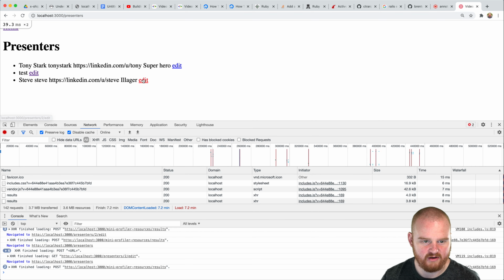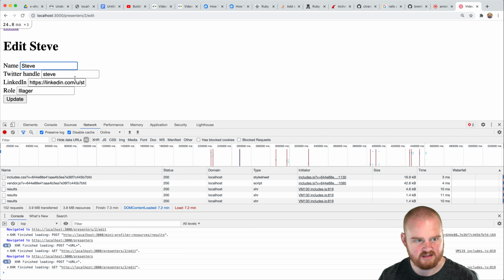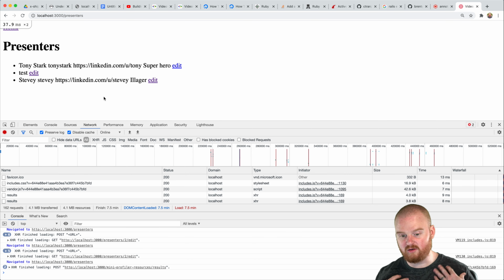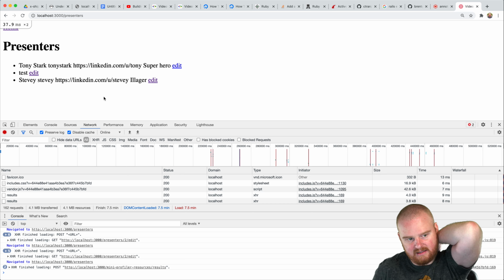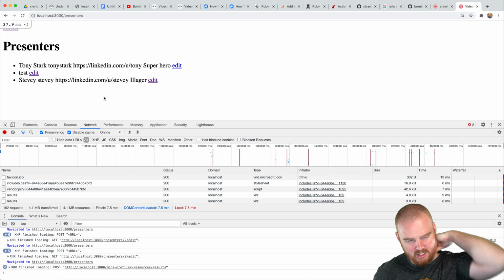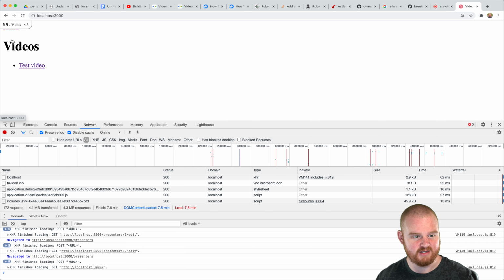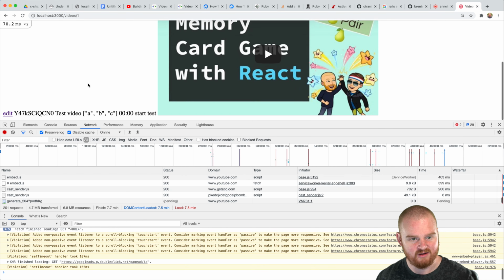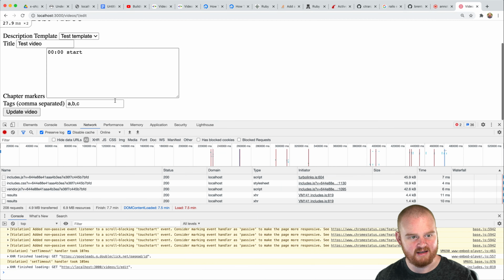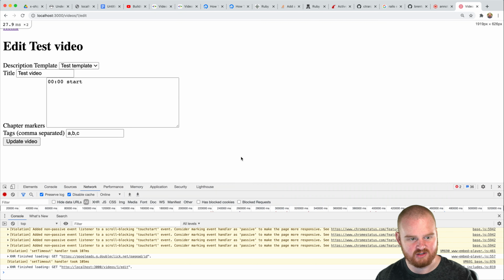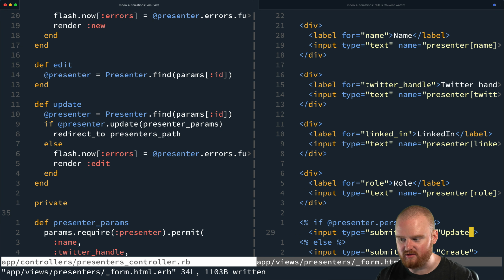Now we have illager. We've got this edit button. It totally updates. Let's say Stevie. Change his name to Stevie everywhere. Okay, update. Also, again, this totally looks like garbage, but we'll go back and style it later. So we've got our presenters. The whole reason we wanted to do our presenters was so that we could edit our video here, and when we edit the video, we could add presenters to our video. So let's do that now.